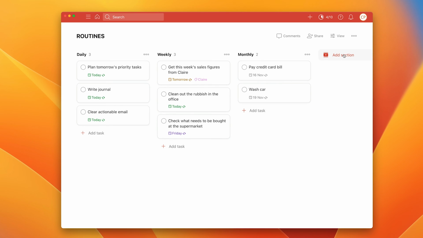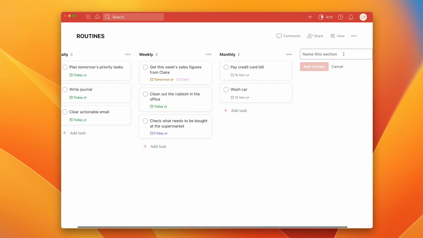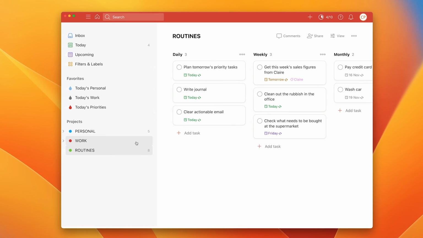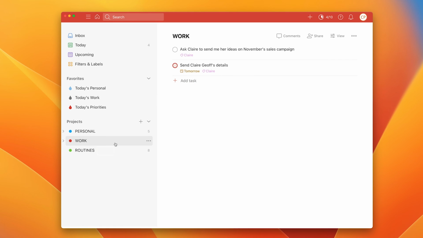So like, for example, here I can just add a new section. I could add yearly. I'm not going to do that because in my routines, yearly I just put into monthly anyway. So anyway, that's neither here. We're not talking about necessarily routines here. So let's just bring back the menu. So there's just a way that you can actually do this.